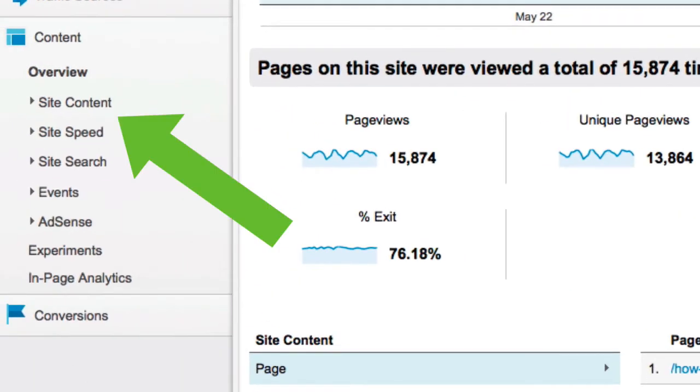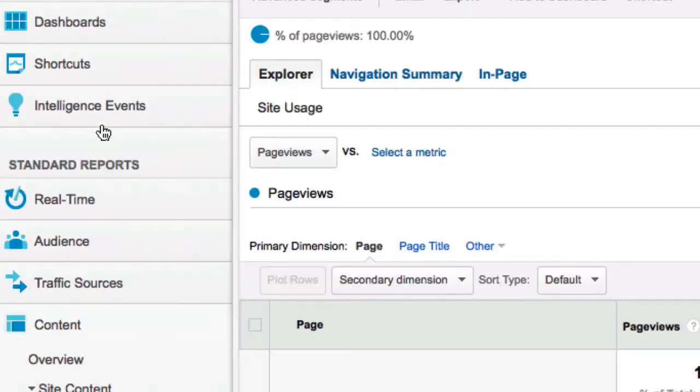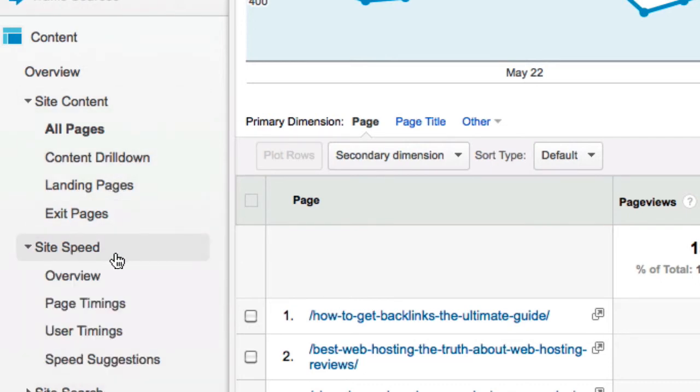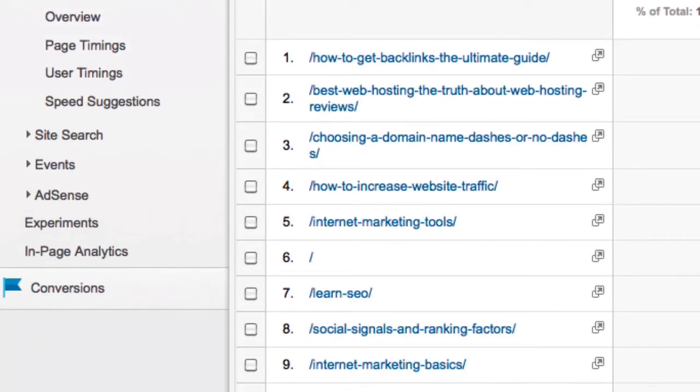You can click on Site Content and see other areas that you can explore. Then you have different topics under content, like site speed, site search, in-page analytics. So you can explore those. And then you have conversions down at the bottom.